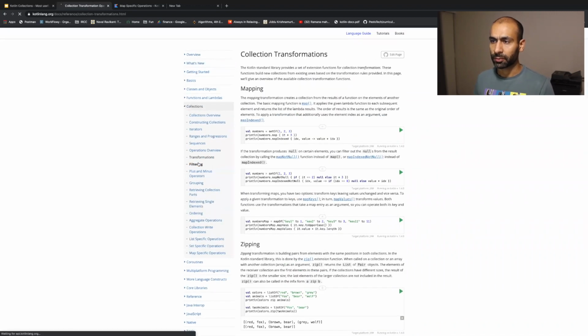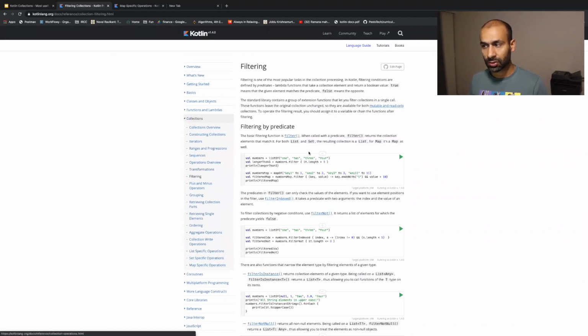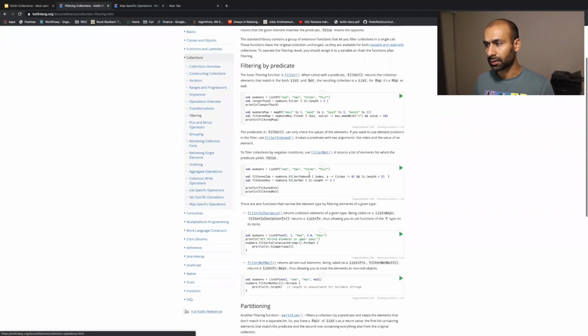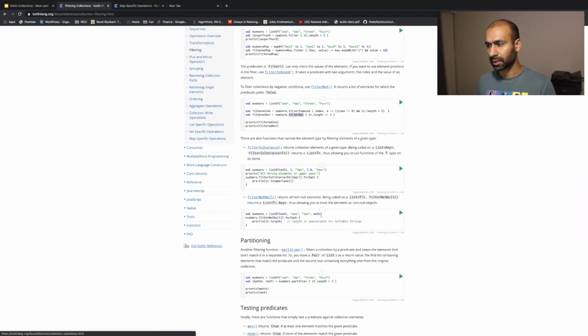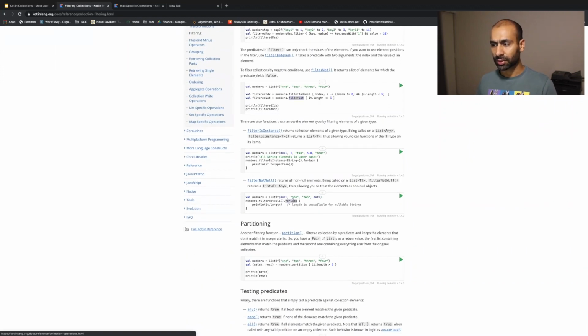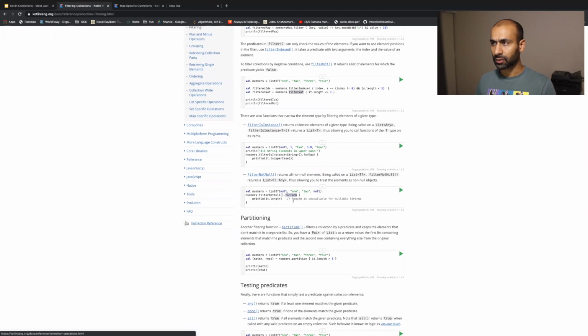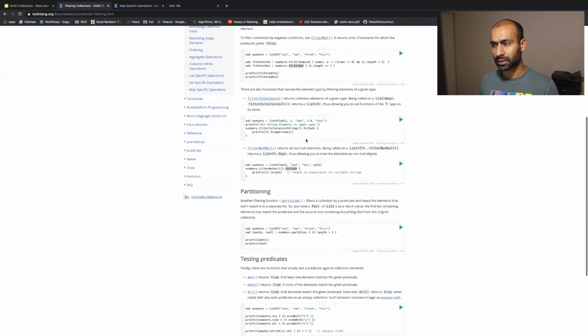The next type of operations is filtering. This is also included in Java these days, like mapping and filtering both. So here you could do other things also, like filter not or something like that. For each, I think it's also included in Java. So these are pretty much included in every language these days.